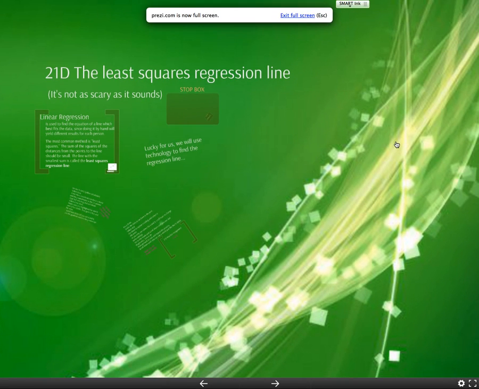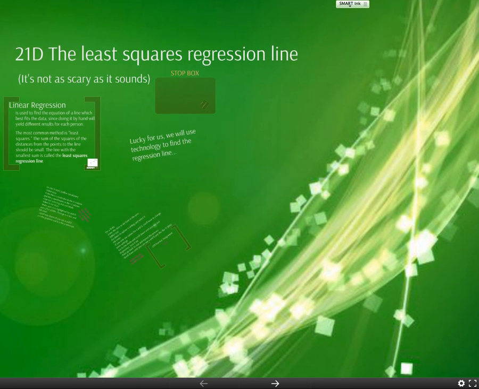And then we've got today's notes. We'll hit the lights so that we can see this better. The least squares regression line. So it's the least squares regression line. Not as scary as it sounds.